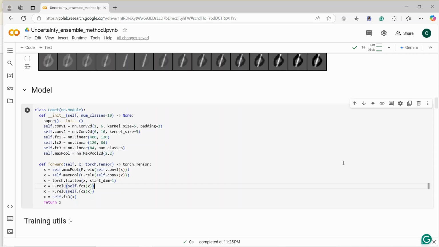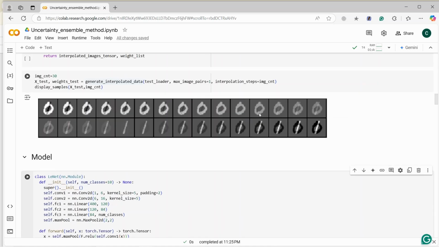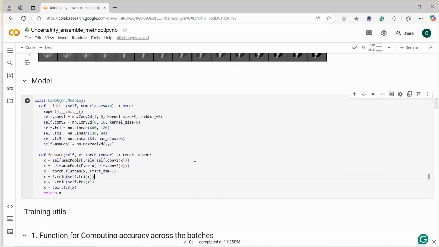All right, now let's come to the model. In our case, we are using a linear model, which is the best for predicting numbers like handwritten digits. The default number of classes is 10, but in our case, it will be 2, zeros and ones.